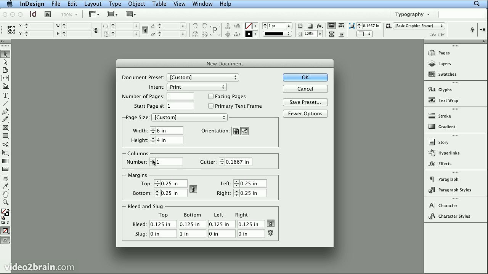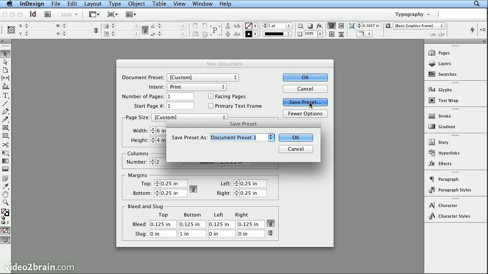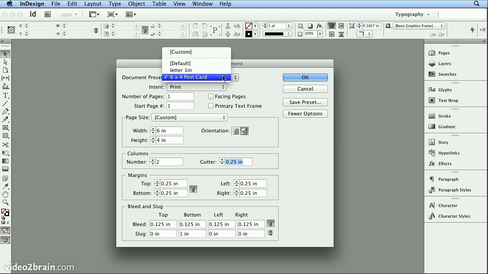I think I'll also make this 2 columns, and I'll do a gutter, or the space between columns, of 0.25, and I'll hit Save Preset and call this 6 by 4 postcard. And when I click OK, now I have that as a preset that I can select quickly to whip up new postcards. And I'll click OK.